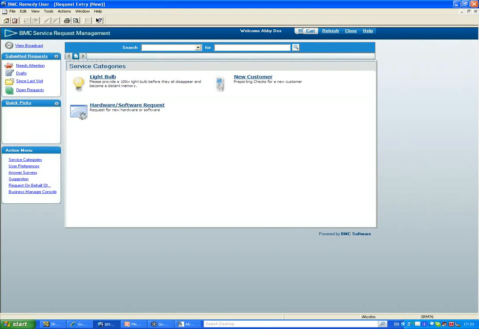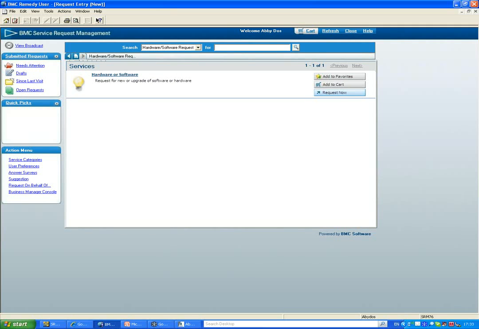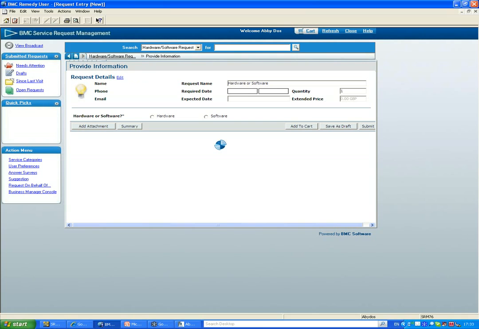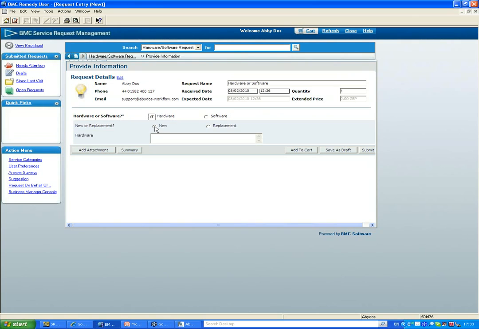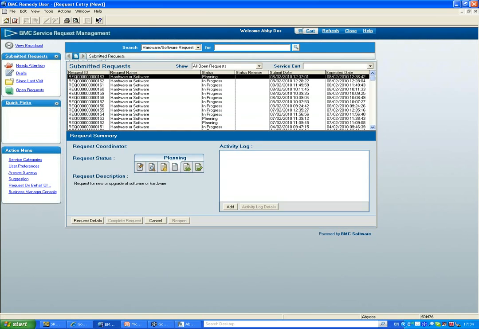Okay, so we're going to use the same request again, hardware, software. This time around, I'm going to use the hardware option, which, if you remember, is the one that's used to create the change request. It's going to be a new hardware, and I'm going to call it new server to submit that. Okay, so that's going to create my service request for me.